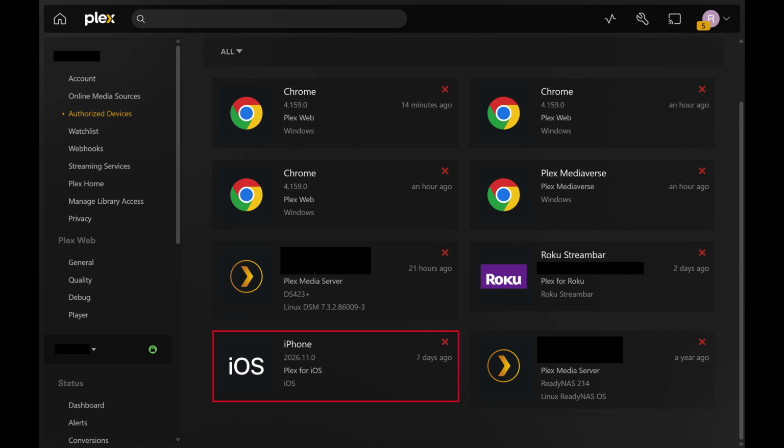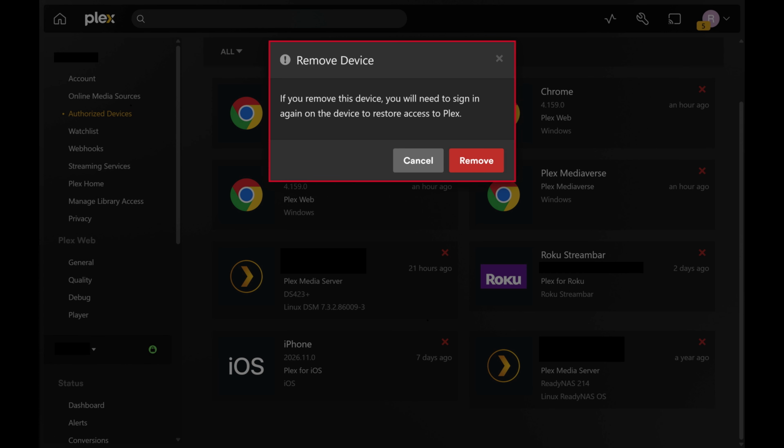Step 3. Carefully look through this list for any unrecognized gadgets or old devices you no longer use. To immediately revoke access and boot a device off your server, click the red X icon in the top right corner of that device card and then click Remove to confirm your choice.